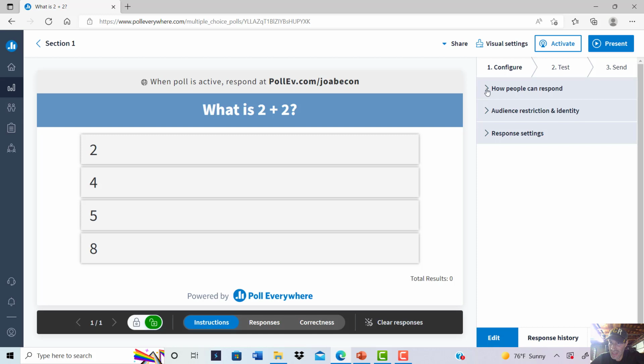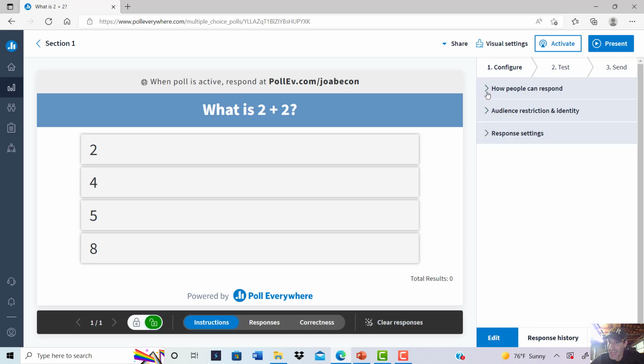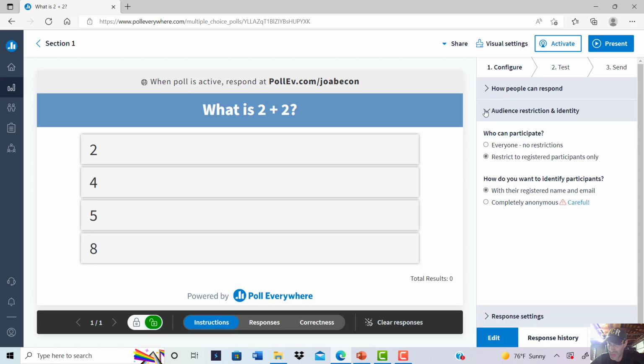Now, again, there's different features here that you can choose to utilize, like how people can respond. You can have them respond through the website or through text messaging if you want to allow that to happen, right? In addition, you can also impose restrictions. So maybe you just restrict that to those registered participants only, right? How do you want to identify participants? If you're planning on keeping track of their grades, definitely leave this as with registered name and email, right? Only use something that's completely anonymous for anything that you're not planning on keeping track of.